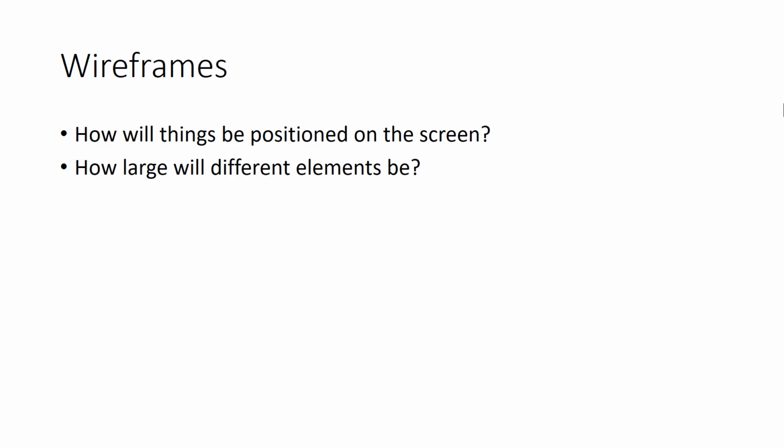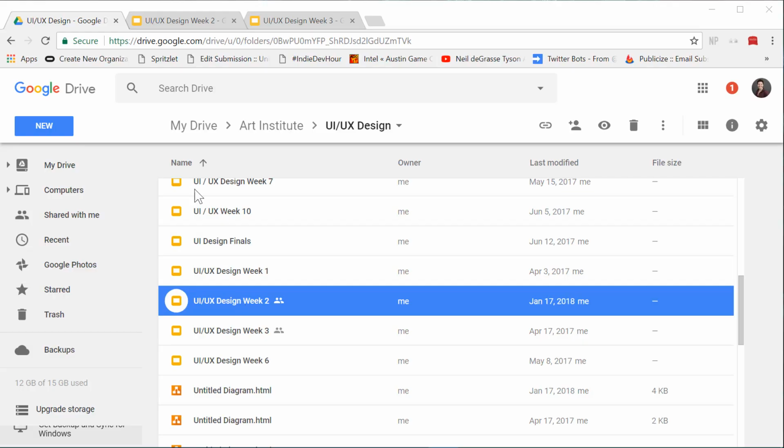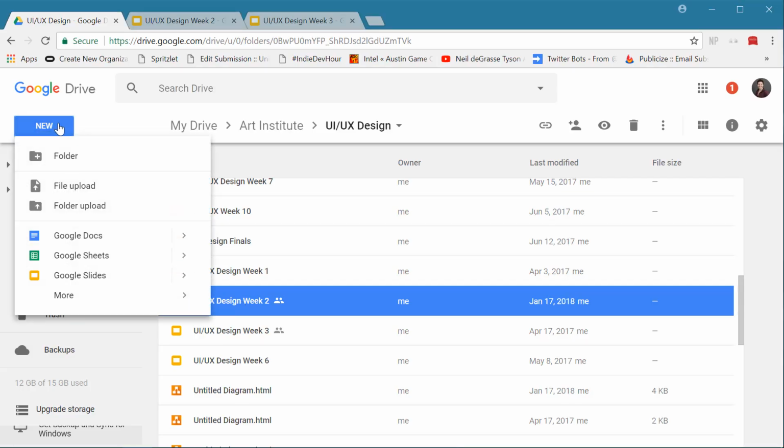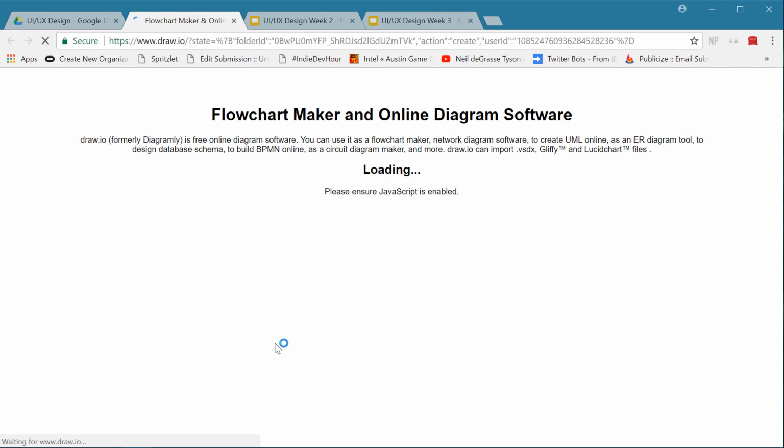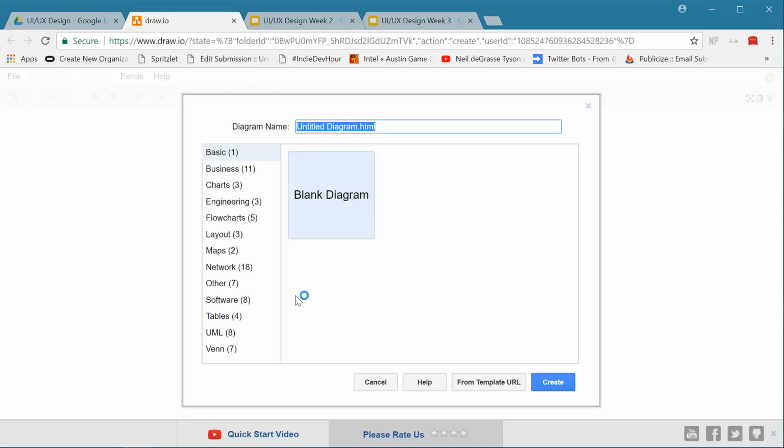For this demo, we're going to be using the same tool that we used for our flow diagrams previously. We'll be using draw.io to create our wireframes. So just as we've done before, we will go to New, and then under More, we will find draw.io diagrams. We will start with a blank document.